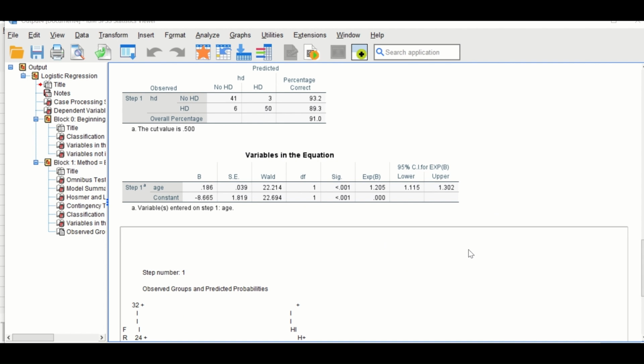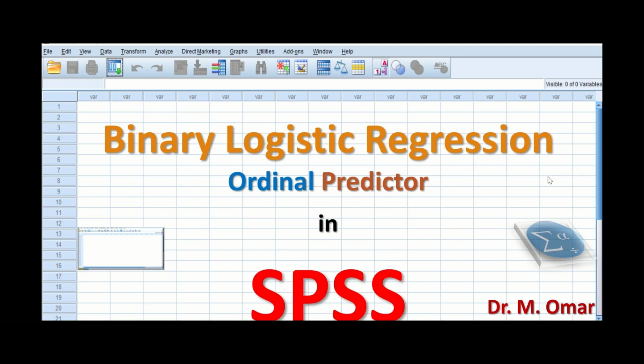So this is the way to do logistic regression, binary logistic regression, for a predictor that is continuous and for an outcome that is binary, whether you have a disease or not, to find out whether there is association or relationship or a link between these two variables, and whether the predictor can predict the outcome, which is in this case the chances of getting heart diseases.